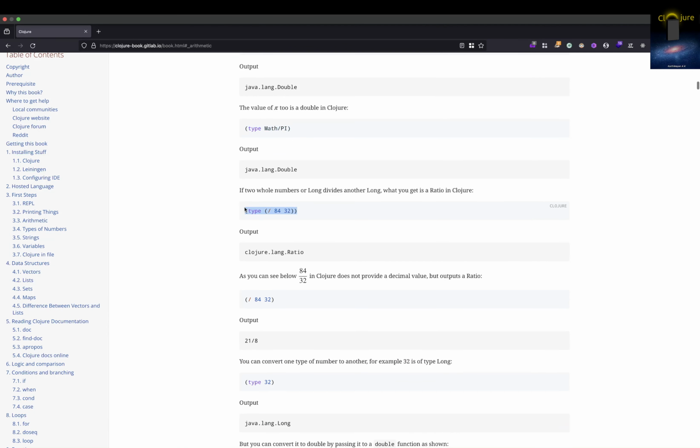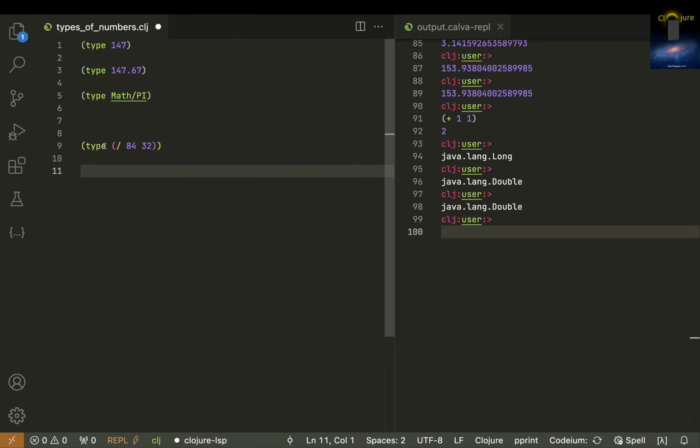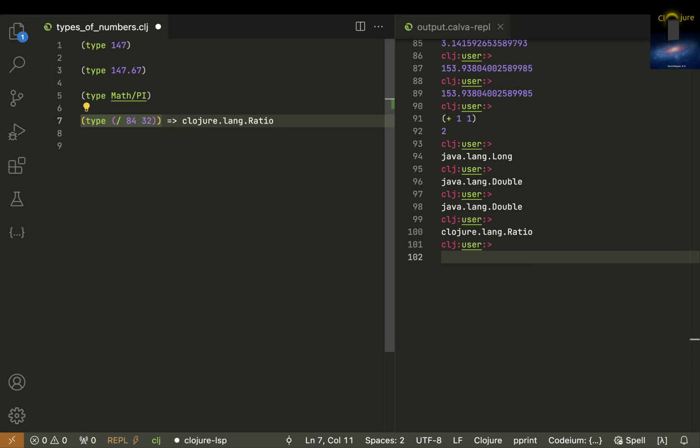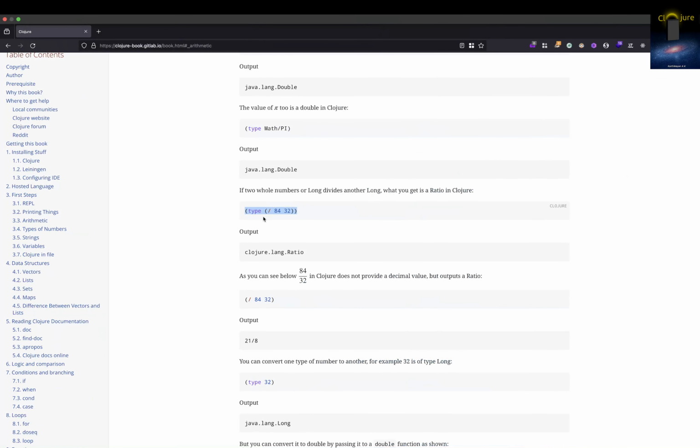Now I think we have seen this in a previous section. If you divide a number by another number, it will become a ratio. So this will be a ratio. Even if you put 84 by 32, it won't stay 84 by 32 in Clojure. Clojure will simplify it. Look, it's 21 by 8. So Clojure will simplify it, but it will still be a ratio.